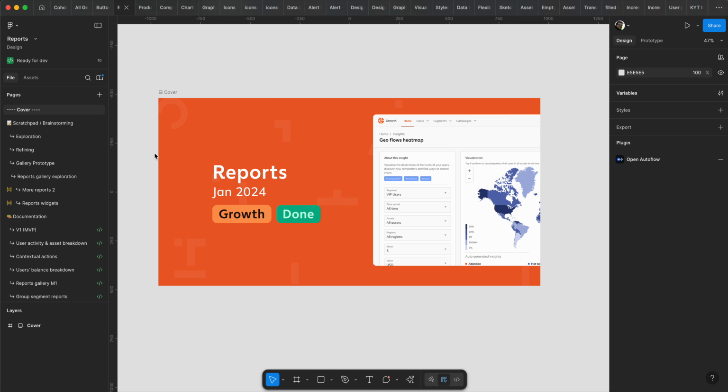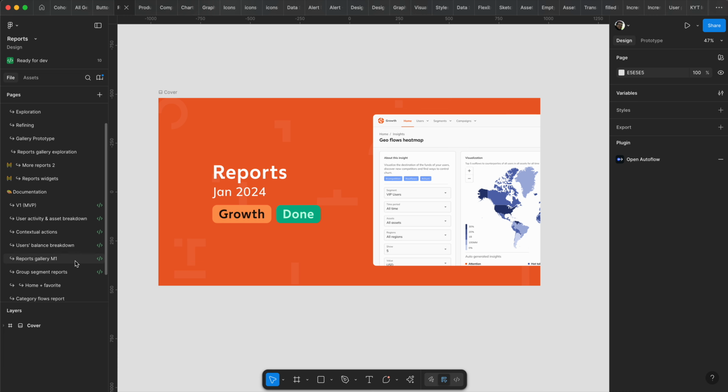So the first thing is that I usually divide these files into two categories. The first one I call Scratchpad or brainstorming, if you wish. And the second one is called documentation. So this section is the exploration slash ideation phase, and I try to put things in an order that kind of tells the story of the design process. And the second part should be exactly the mirror of what should be shipped. So basically, this is where I hand off things to engineers.